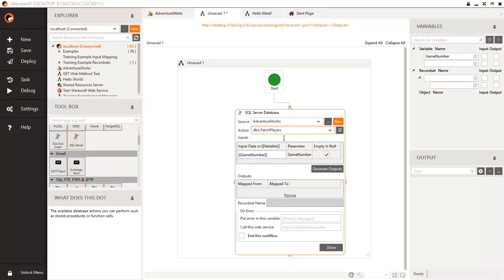Now we want to add a variable called number of players. This allows us to pass in the variable at runtime. Type in number of players with brackets in the Input Data variable field.